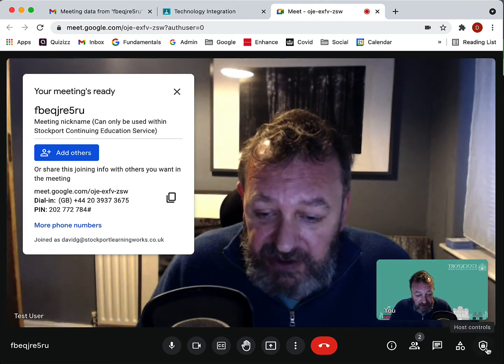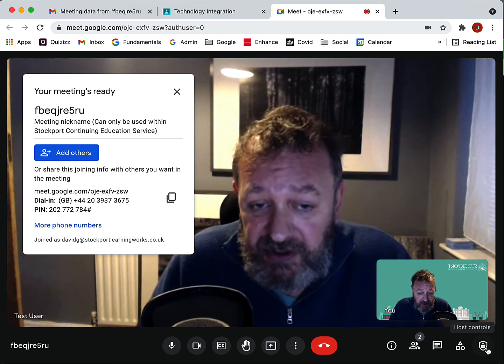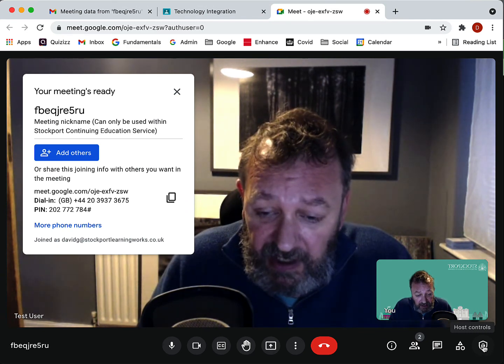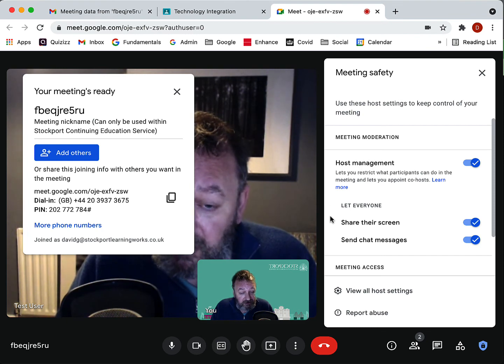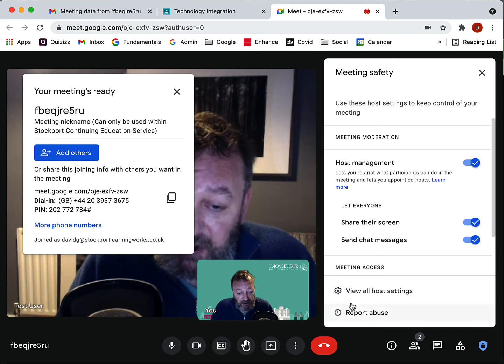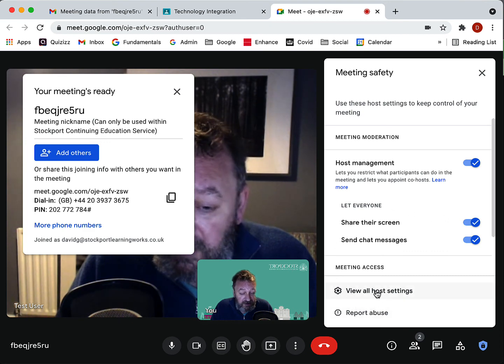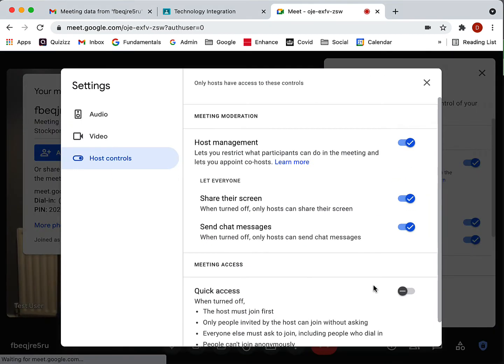And back in the tutor view, you'll see that you've got host controls. So click on the shield. I click on that shield, and you'll see that you by default have the host controls, and you can control whether or not the students can share their screen and whether they can use the chat window. So there might be times when you want to disable the sharing of the screen. So that's an option. And then I can go to the cog to view all of the host settings.